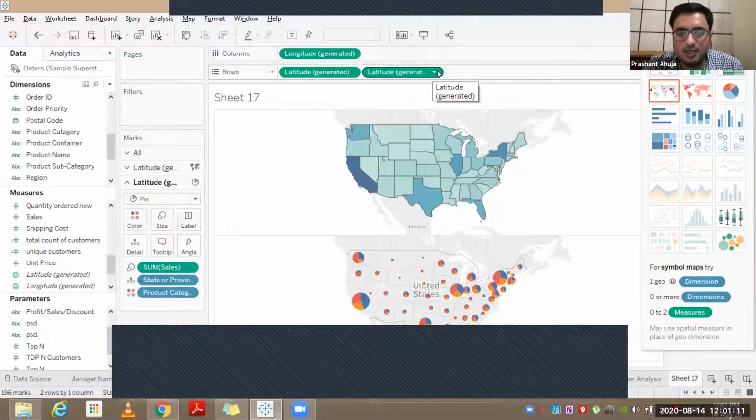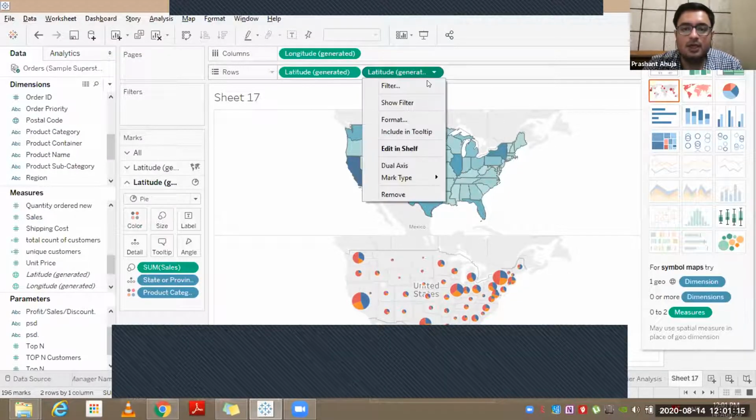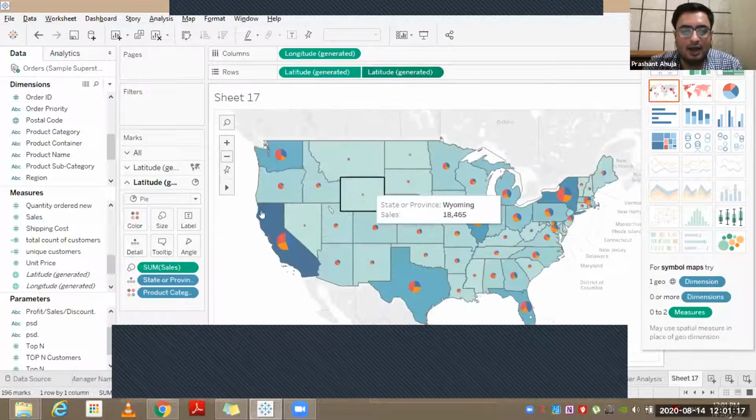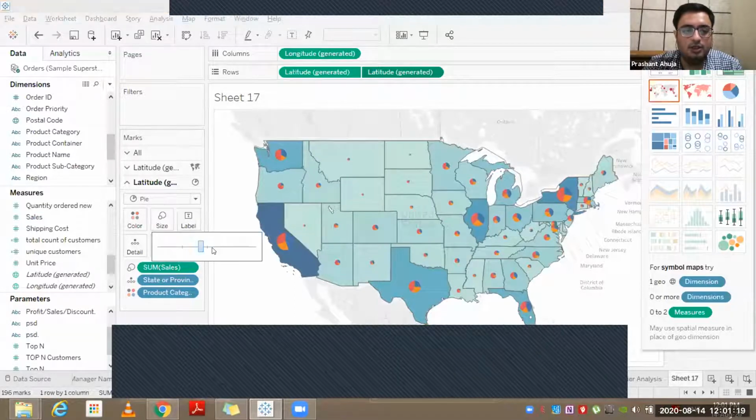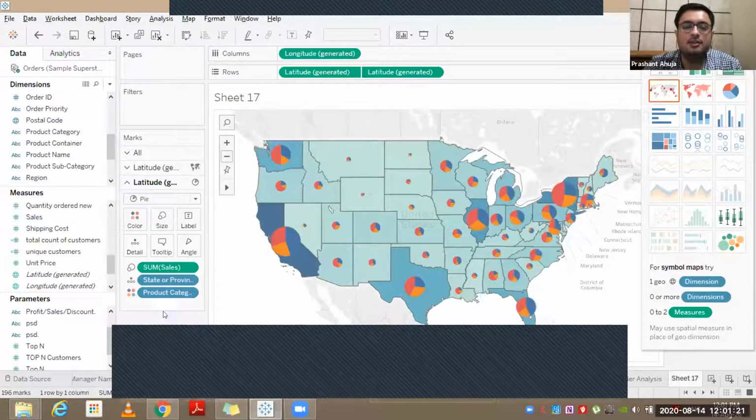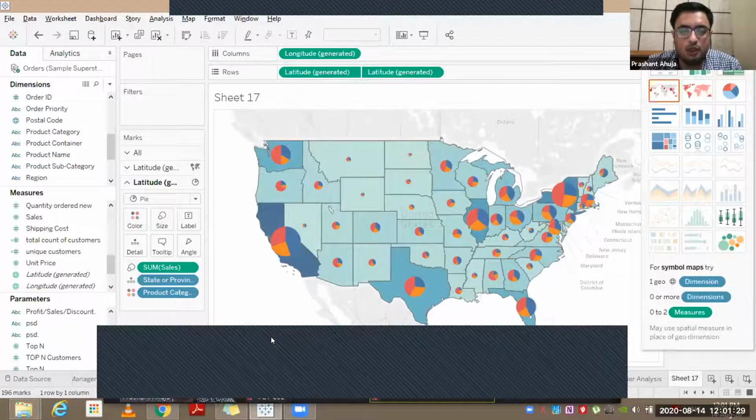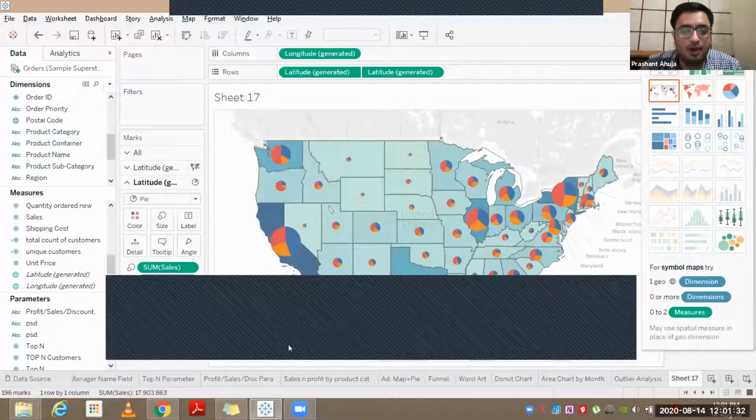All we need to do now is duplicate this and overlap it. We'll click here and create a dual axis. Now you can play around. You can increase or decrease the size of this pie chart. So this is one 3D chart which I wanted to share with all of you, a map with pie charts.